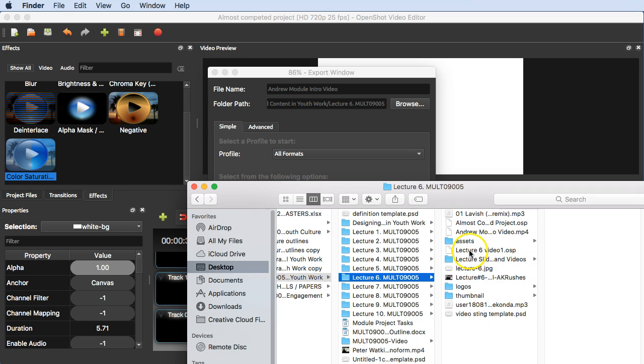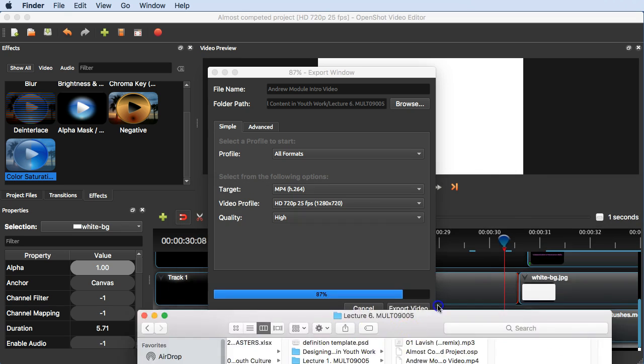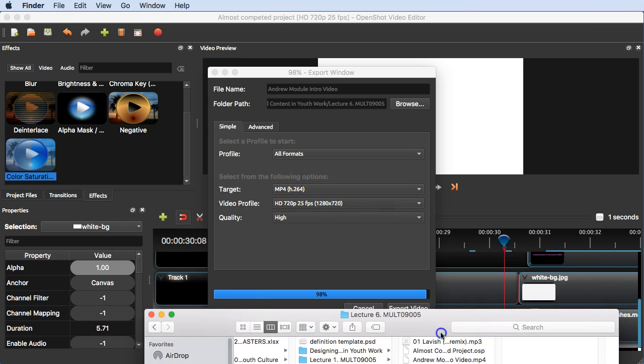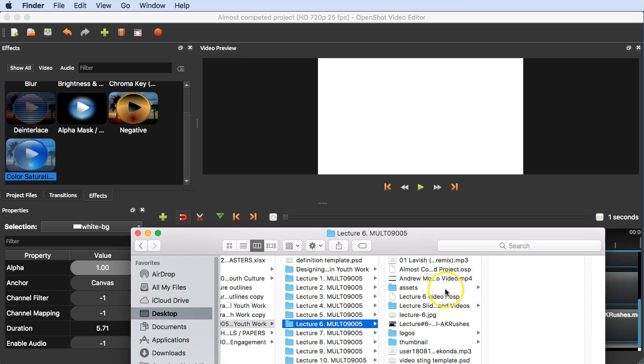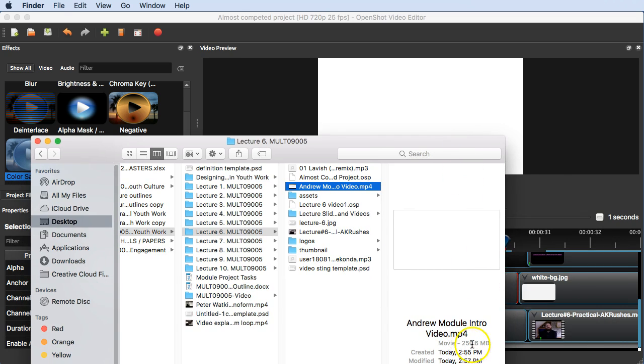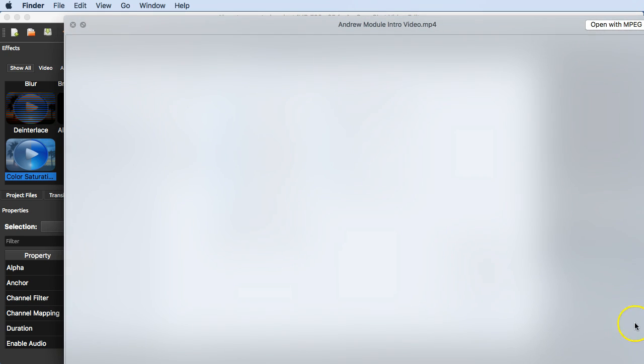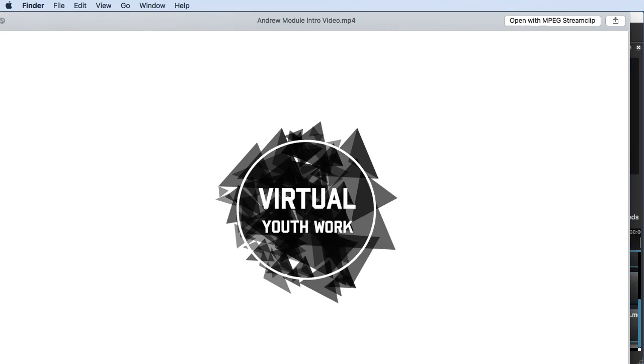So you can see it's being built here. So there we go, this is it here. Quite a handy size, 250 megabytes, not too bad in size. So there's the dimensions, and there's the duration of it. I'll just show that really quickly.